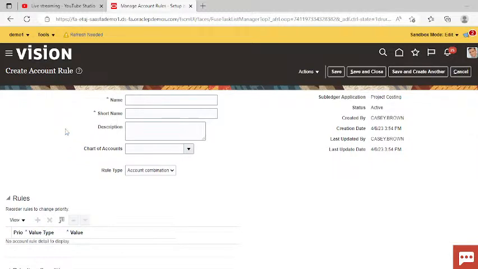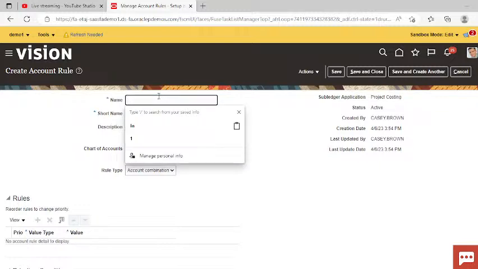So in my case, I want to create the overriding values for company, cost center and accounts. The other three segments, I want constant values for those three segments. So I will create the accounting rule for three segments, that is company, cost center and accounts. So first I am creating the accounting rule for company.